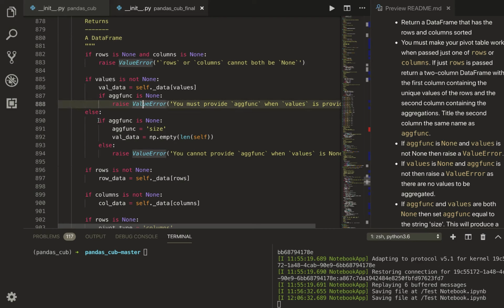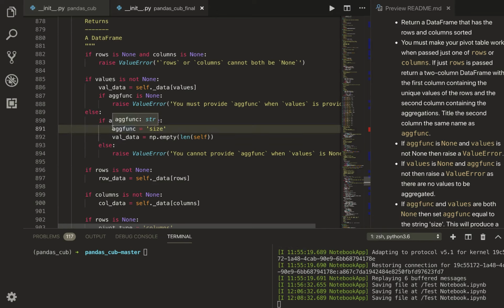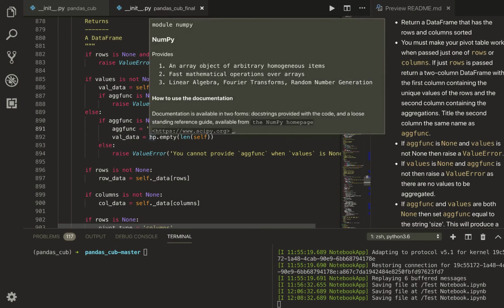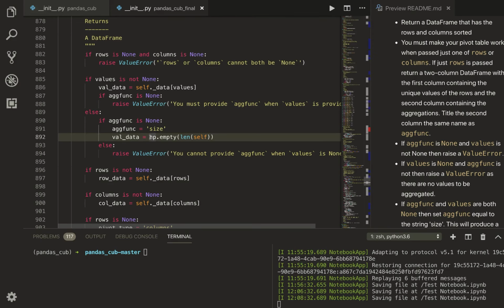Now, there is going to be one special case, where if the user gives us no values and no agfunc, we're going to assume the user just wants to straight up count the co-occurrences of all the unique combinations in the data frame. So in this case, what we're going to do is make the agfunc equal to size, and we'll see there's a NumPy size function, which is why it's called size. It's not just called that for any reason whatsoever.